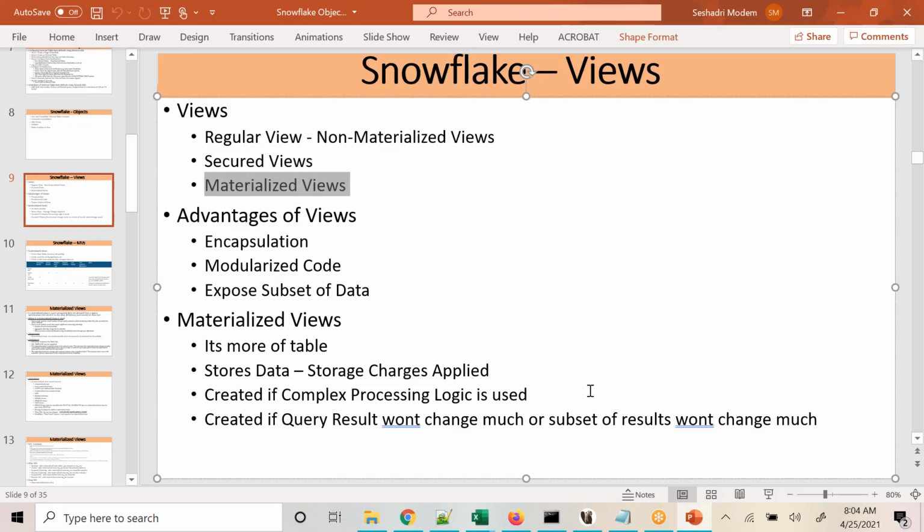Okay. Advantages of views, you know pretty much. We have been there, done that. We have created a lot of views, right? Encapsulation, modularized code, expose a subset of data. So basically, it's a query that you want to expose to the outer world. How do you want to build it? Its logic is all encapsulated. That means if you have complex logic, it's all buried in the query, and they just query the view. Okay, it's much easier for people to read data from the view, right?